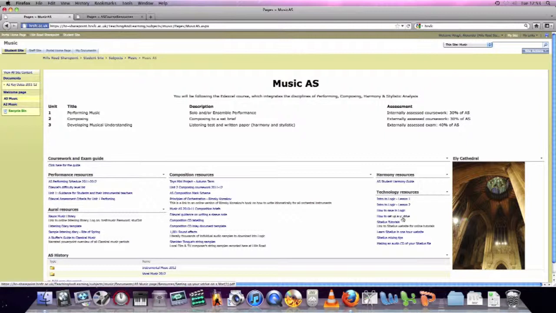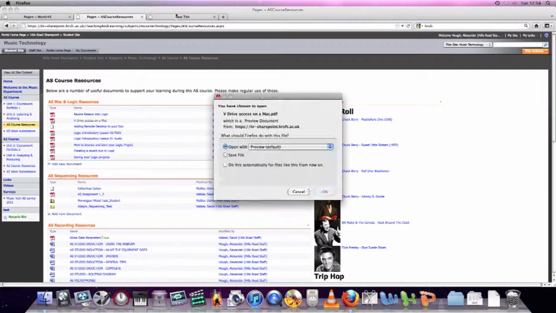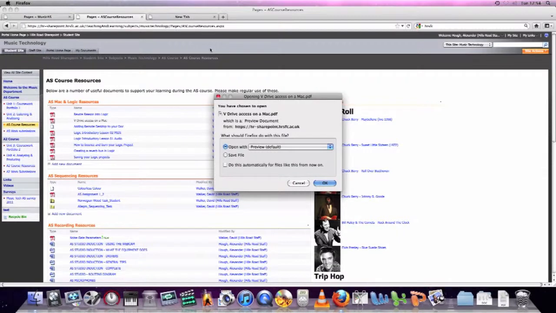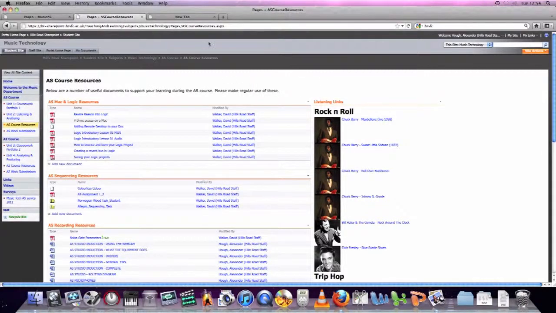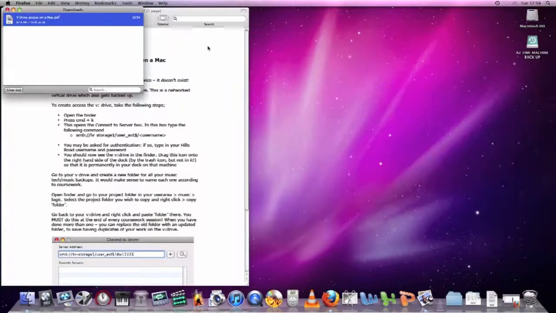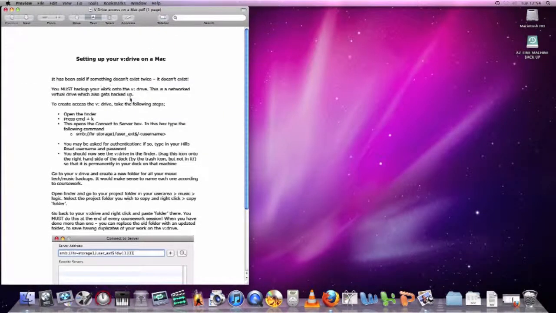On the music page it's on AS Music, and there's just here where the cursor is how to set up a V drive. On the music tech page it's again in AS course resources, V drive access on a Mac. If you just open up either one of those documents, it will open up with preview, and it will have all the steps necessary that you need to go through in order to create a V drive. So we'll just get rid of Firefox now and have a little look at the V drive document.